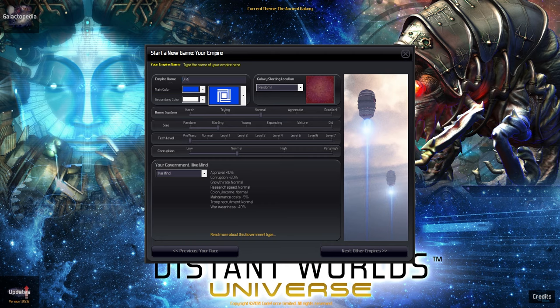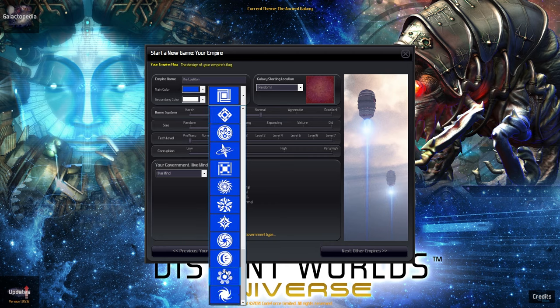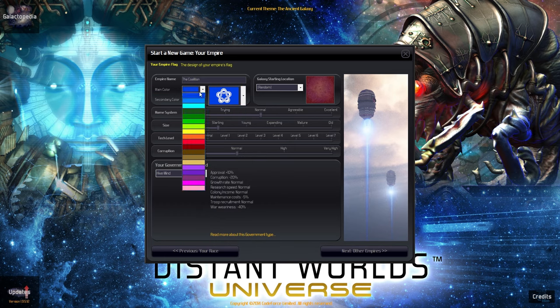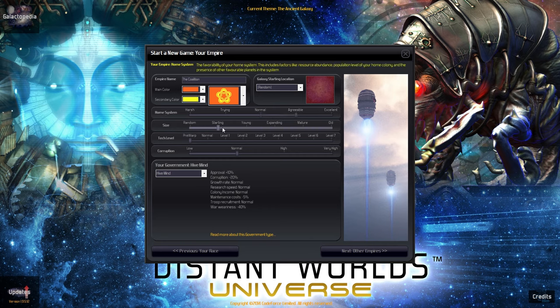Unity. No. The Coalition. Why not? Let's make it into the Coalition. Let's take a quick look. What kind of icon would we like? And this seems like a Coalition thing. Let's go with my own colors. That is orange and yellow. Random placement, home system. Let's go with agreeable. Size is starting. Why not? So the galaxy is starting, or the territory.